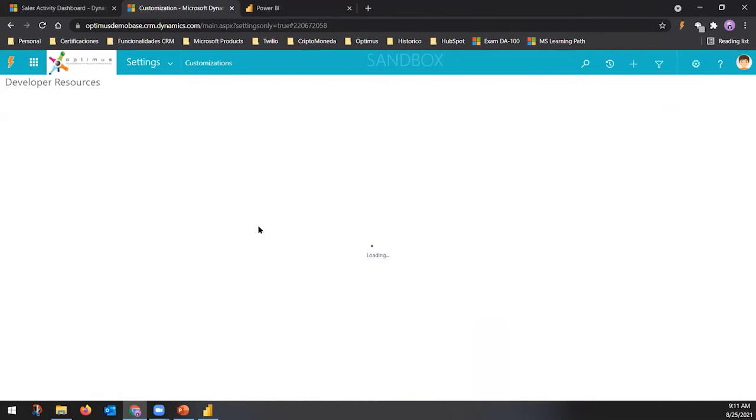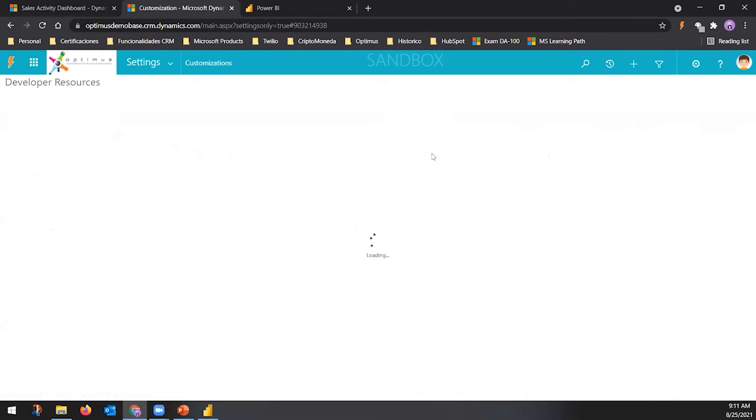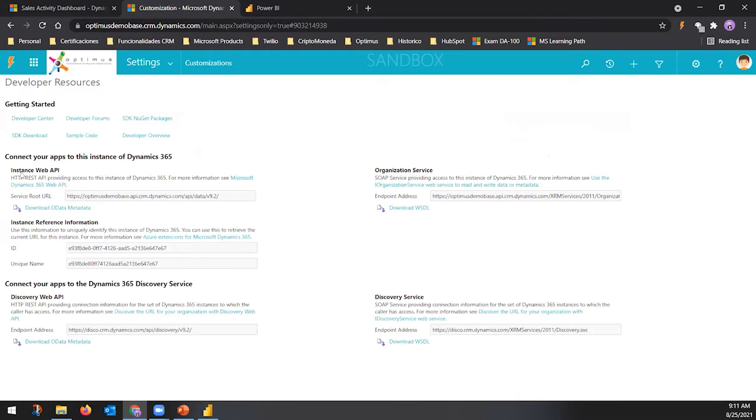So it sometimes takes a couple of seconds, but after that, you will see it's taking longer, but it's going to appear. Oh, no problem. Don't get stressed. Okay, so instance web API is going to be this URL. That's the URL that we are going to need to connect to the CRM directly from Power BI.